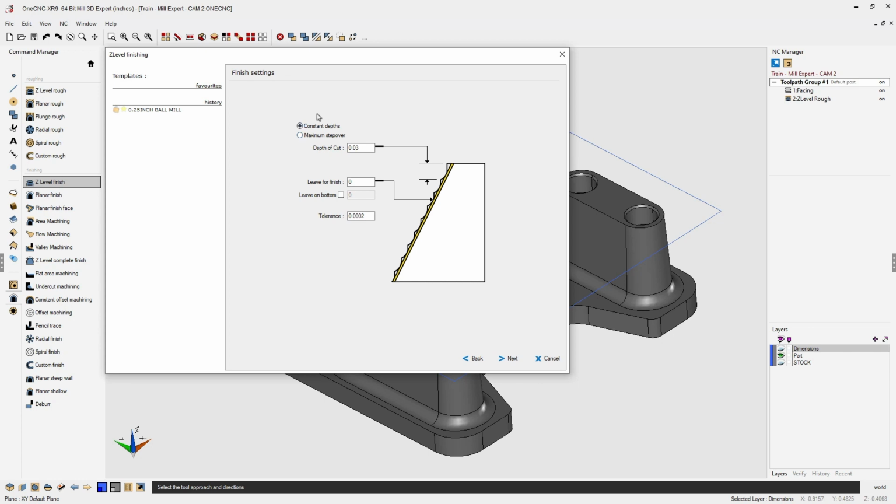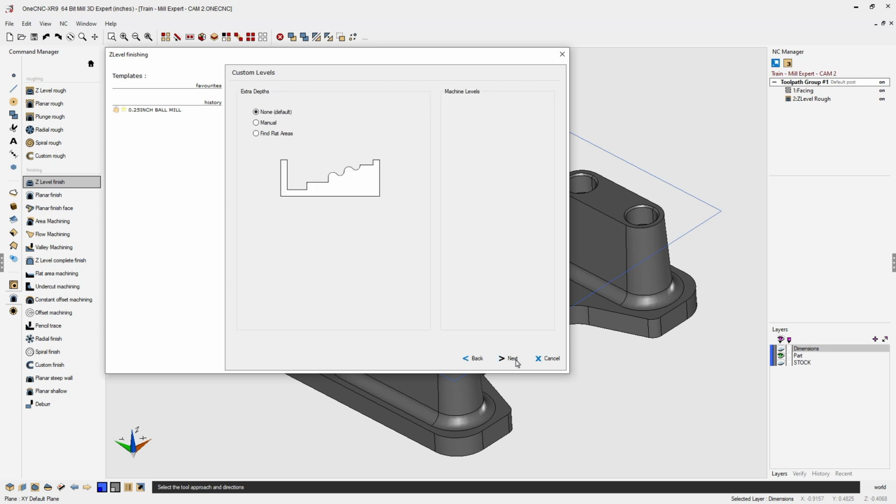I'm going to be using a constant depth of cut of 20 thousandths. Very good. Leave for finish, we're going to leave that set to 0 because this is going to be a finish pass. And for tolerance, we'll use the default setting of 2/10. Let's click next on that.